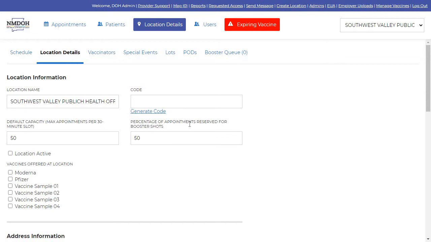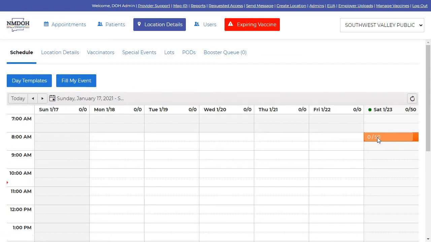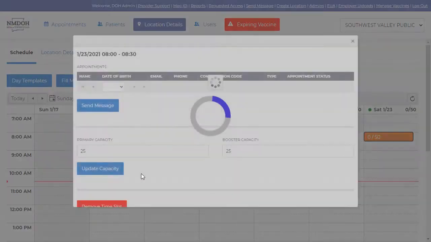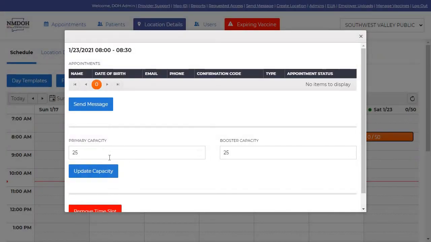Next, we have the percentage of appointments reserved for booster shots by default. So what that means is for every 30 minutes that we add availability, we will create 50 appointment slots, and of those 50 appointment slots, half of them will be reserved for boosters. So by default, we added 50 appointment slots, and if we explore those 50 appointment slots, you'll see half of them are reserved for their initial shot, and half of them are reserved for booster shots.